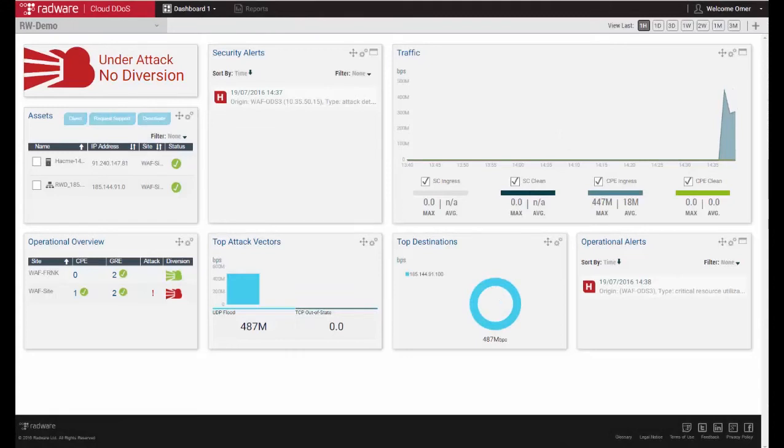We can see that the attack status has changed to Under Attack, No Diversion. This means that our network infrastructure is under attack and the traffic is still routed regularly. Because we have Defense Pro on-premise, we can mitigate the attack at the perimeter and avoid diverting the traffic unless there is a risk of pipe saturation.